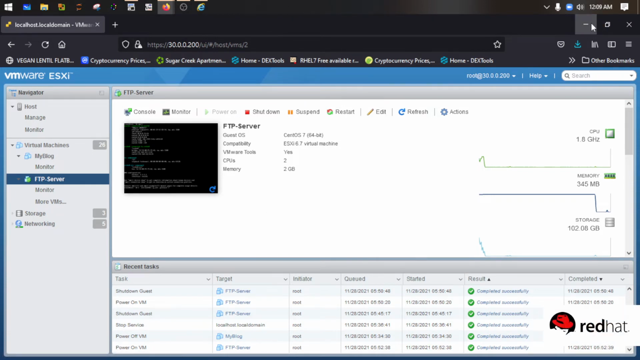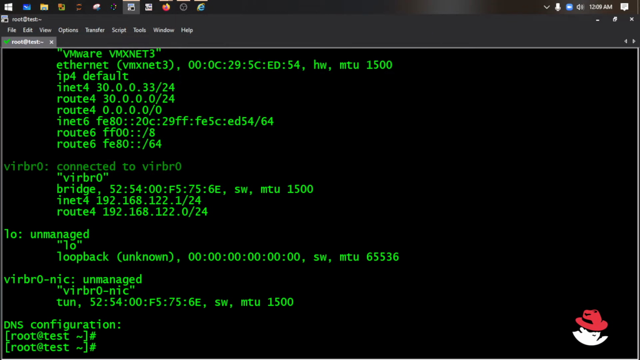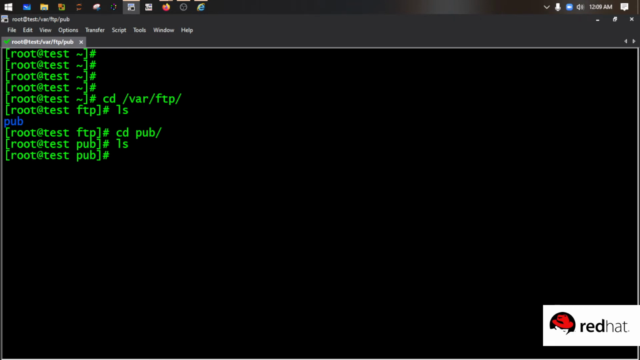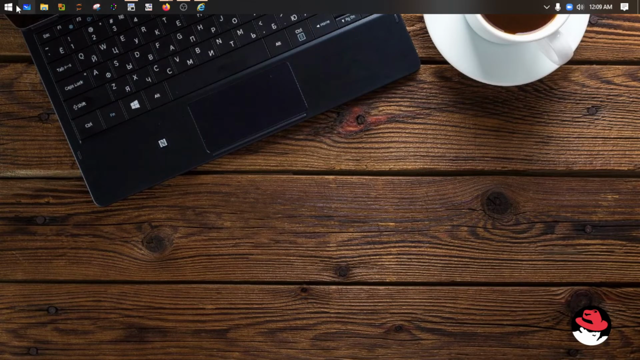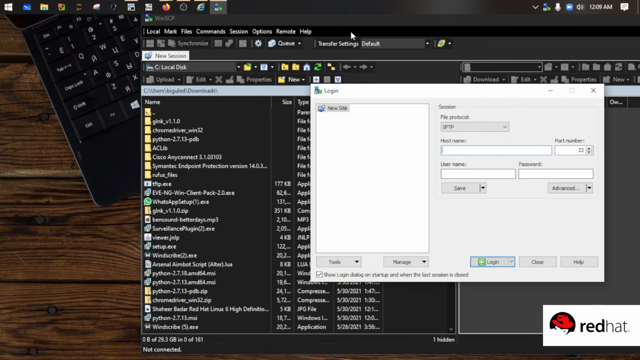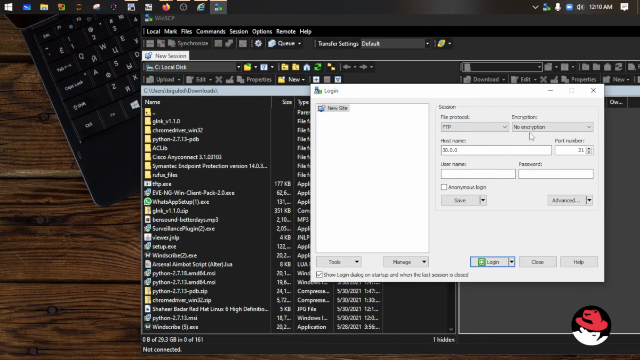How do we do that? We will use an FTP client to upload, like FileZilla or WinSCP. Let's check the directories. /var/ftp/pub. Okay, nothing in there. So how do we do this? WinSCP. It's a client version you can access. Change to unencrypted, yes. So we'll see if we can access.